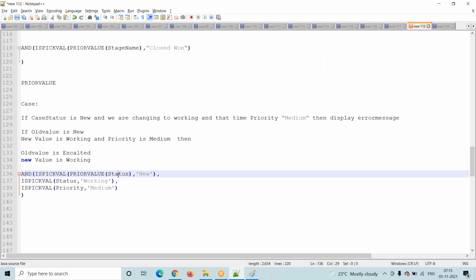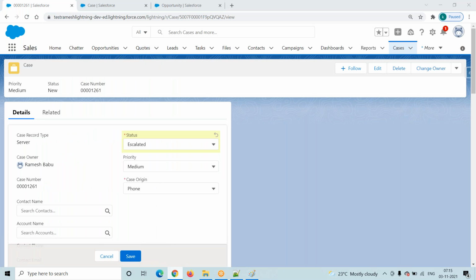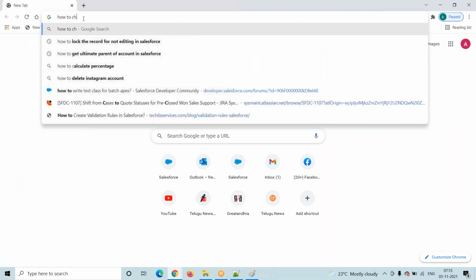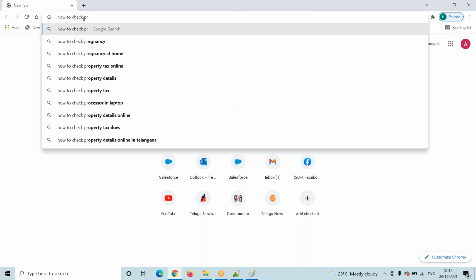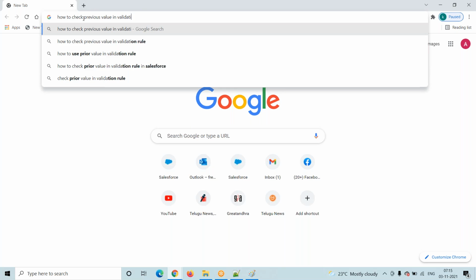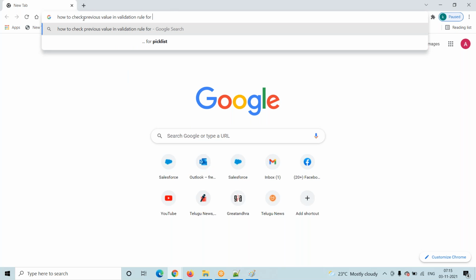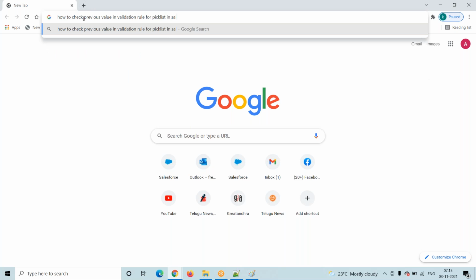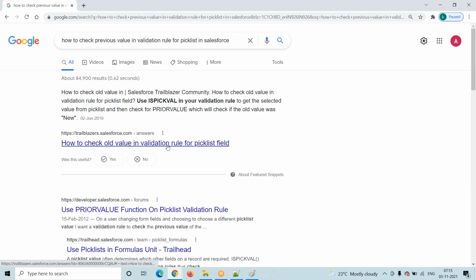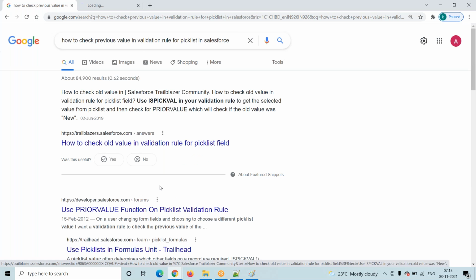Okay, so here old value of status means prior value. For example, you can just search in Google: how to get the old value, how to check the previous value in a validation rule for a pick list field in Salesforce.